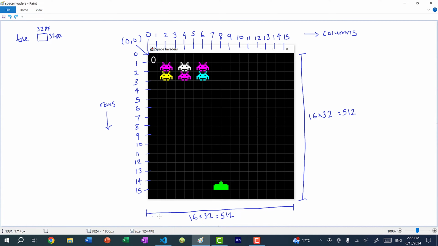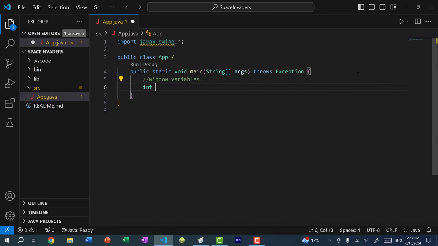So the width is going to be 16 columns times 32, which gives us 512. And the height is going to be the same. We'll have 16 rows times 32, and together we'll get 512 pixels. Okay, so we are going to divide the window into squares. So here I'm going to add a few variables. So int tileSize is going to be 32 pixels. And we have int rows. We have 16 rows. And for columns, we have 16 columns.